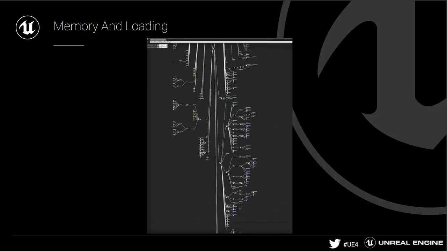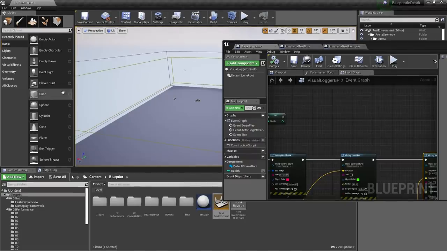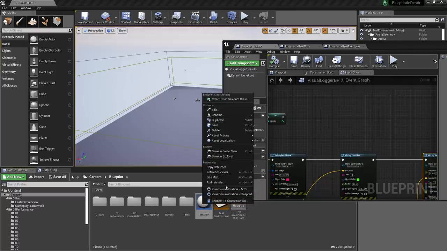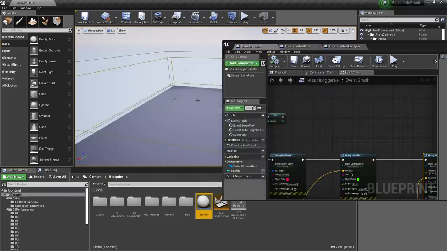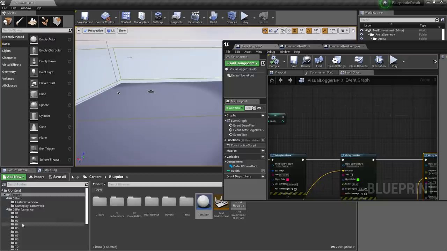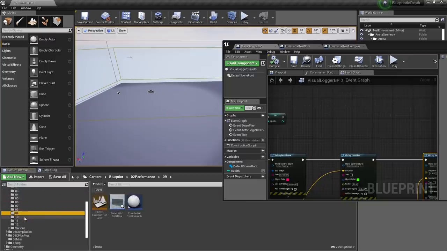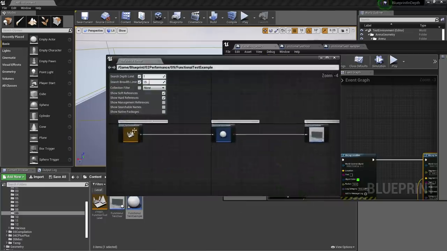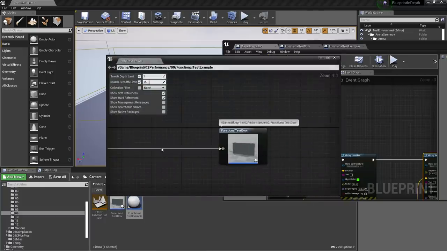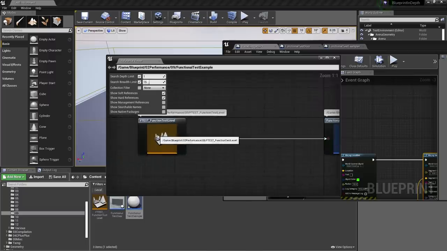Yeah. This is the reference viewer, in fact, just to make sure everyone is on the same page here. If you have anything, you can right-click, Reference Viewer, and then you see what references it. This was a kind of bad example, because nothing references my basic blueprint. Let's find something else. Take some random one. In fact, let's take the performance test one, because it's going to be referenced by the level. Right, so you can see that references the door on that side, but on that side, it's referenced by the level.